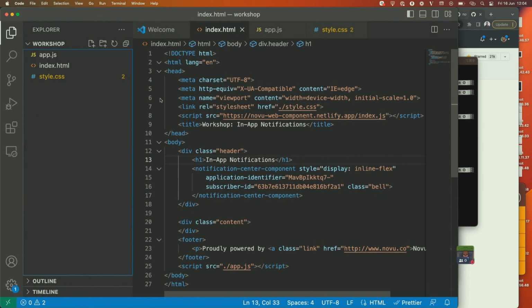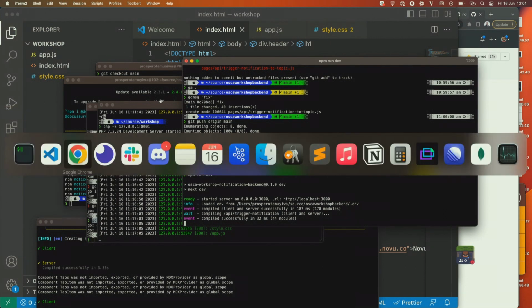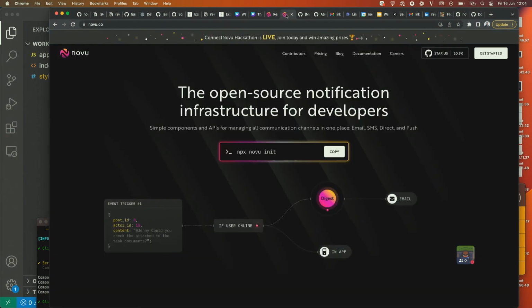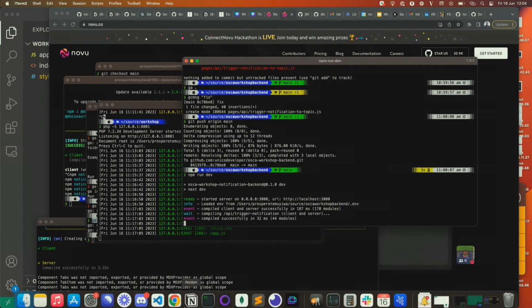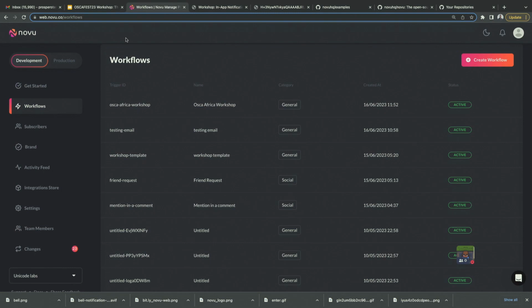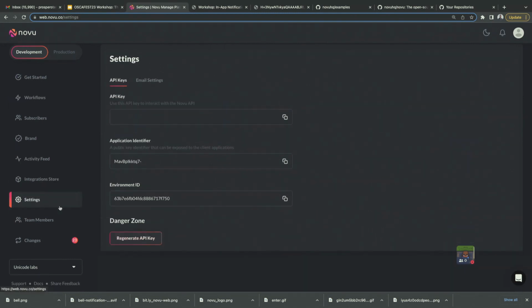So then we also have the subscriber ID. Now let's quickly go back to the dashboard. The value of your app ID, you're going to get it from your dashboard. So just go back to your dashboard. Give me a second. This is the cost of having so many browsers open. All right. So if you go to your dashboard, I need you to go to your settings. When you go to your settings, you are going to see your application identifier here. So I need you to copy your application identifier and go back to the code and put it there.